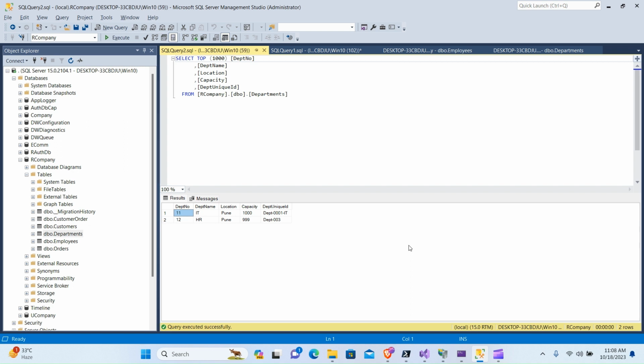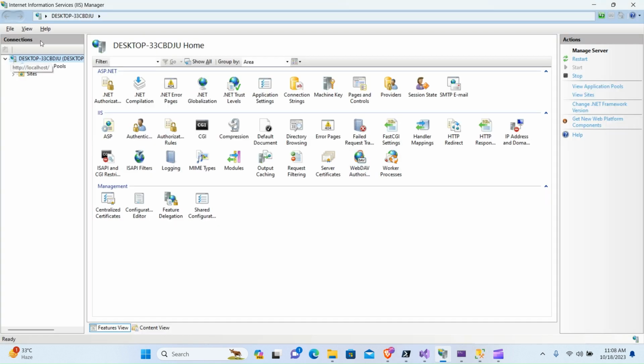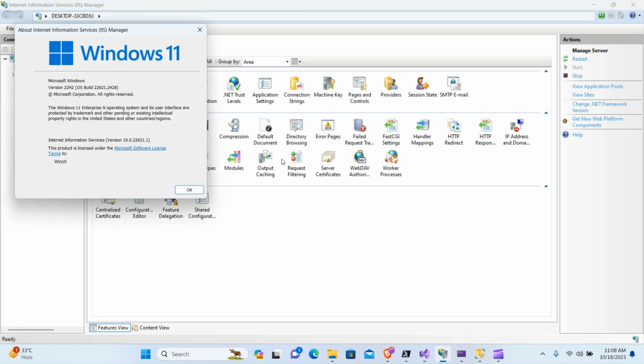Now the important thing is that I want to deploy this application on IIS. The question arises, how are we going to do that? We have to keep one thing in mind, that ASP.NET Core is cross-platform. So we can host it on IIS, on Docker, and other platforms. Typically when we see IIS here, this is my IIS, and this is my IIS version on Windows 11, Internet Information Services version 10.0.